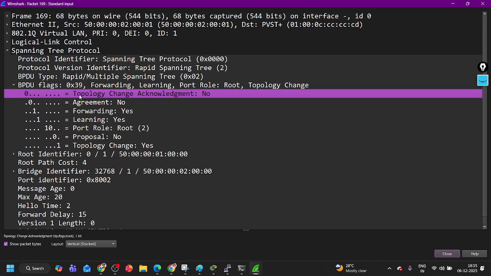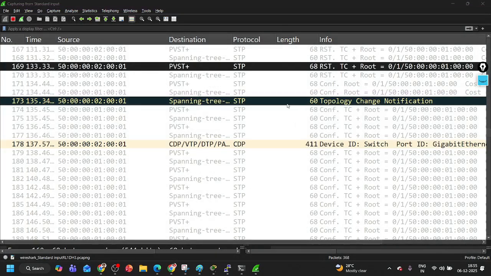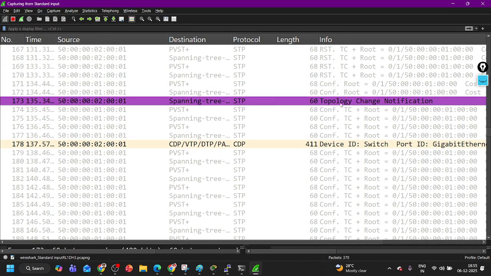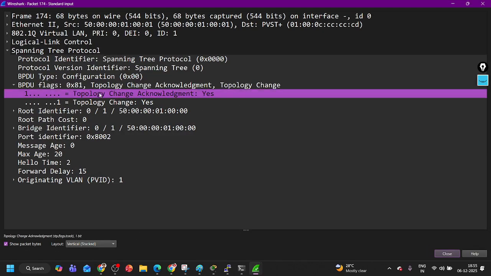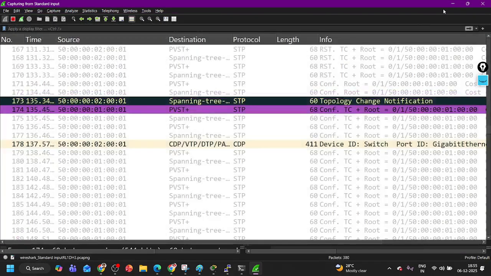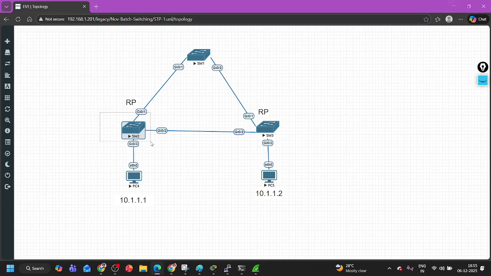Off. Acknowledgement bit is off. But once the root bridge receives the TCN BPDU, then what will happen? The root bridge will send a BPDU with the acknowledgement bit on. It means the root bridge is telling switch number 2, the non-root bridge switch, that now I got to know about the topology change. Right? It means I have received your TCN BPDU. Now I know there is some change in topology. We need to reconverge the STP loop-free topology. Right?